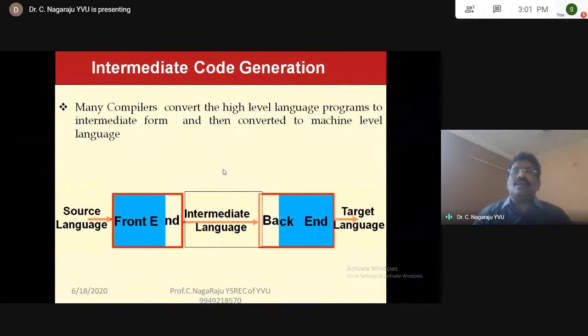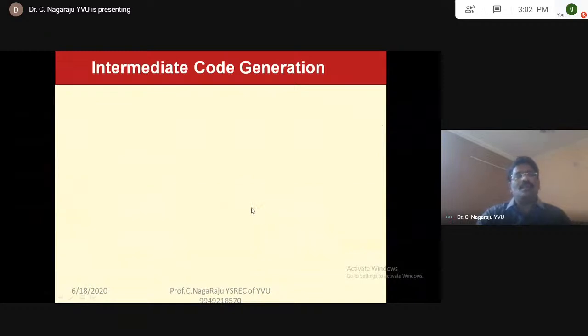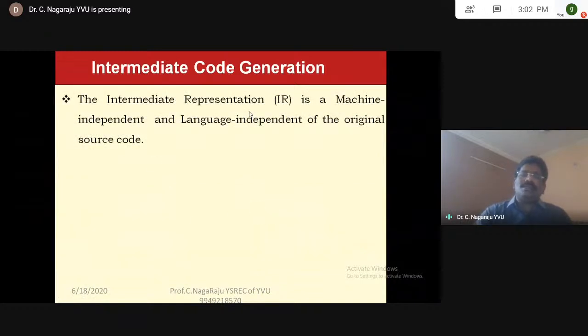Many compilers convert high-level language programs to intermediate form and then convert to machine-level language. The main objective is that many compilers convert the high-level language programs to an intermediate form of the language and then convert to machine language. So here is intermediate code generation. It is intermediate between front end and back end. So a source program, front end, intermediate language, back end, and target language. So here is the intermediate representation.